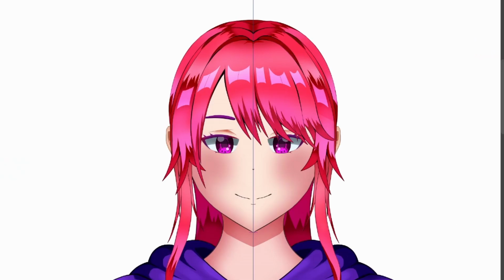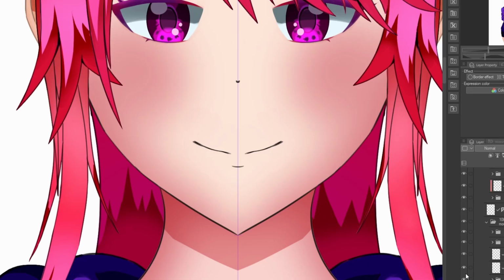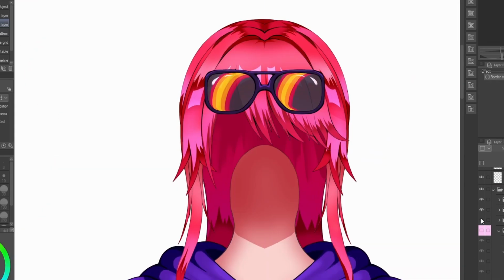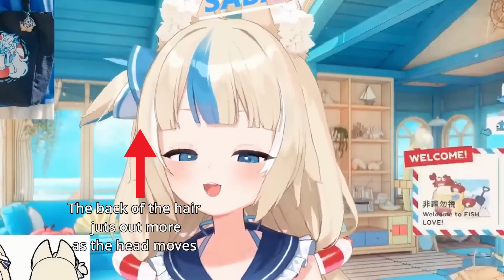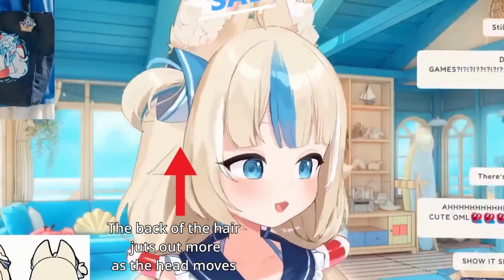I also found that I had to draw a lot of parts that aren't normally seen when the model isn't moving, mainly the inside of the mouth, the back of the head, and the inside of your clothes. If you don't draw these, the model will be heavily restricted in its movement, and adding them gives it a more 3D look to it.